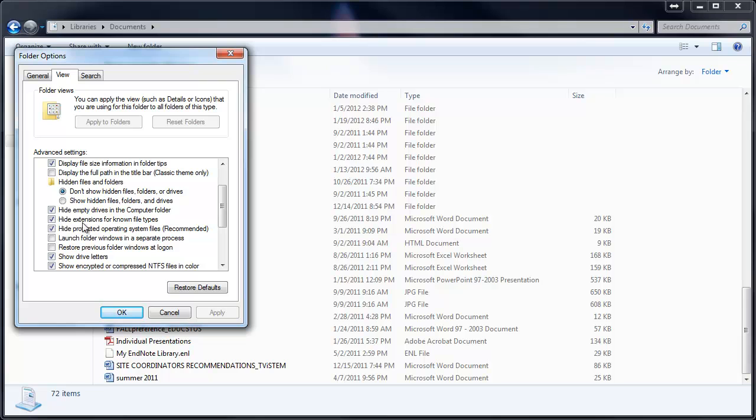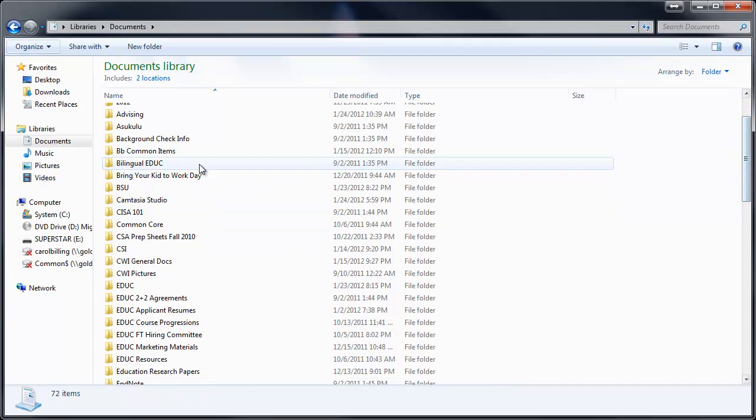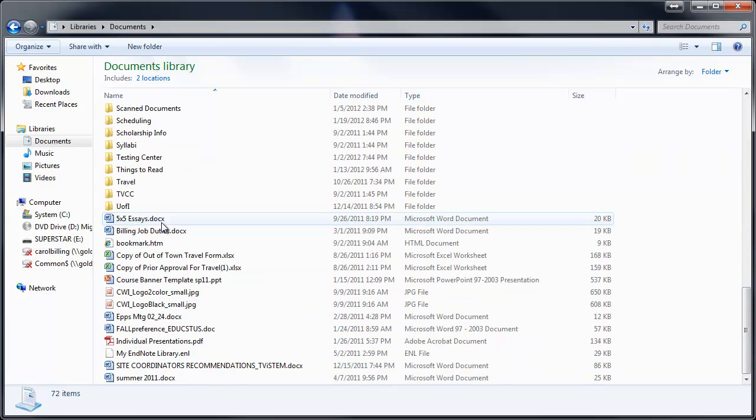In here it says hide extensions for known file types. I'm going to say nope, I want to see the extensions because I'm going to show you what they look like. So they've been added. Let's go down. They don't show on a folder because it's just a folder. But when you go down here to your documents, now all of a sudden you can see this dot docx. So this tells me it's a Word document, and the X tells me it's the version from 2010. So it's a Word 2010 document.